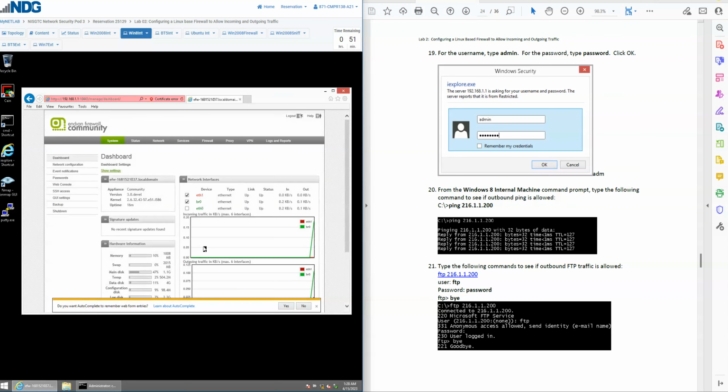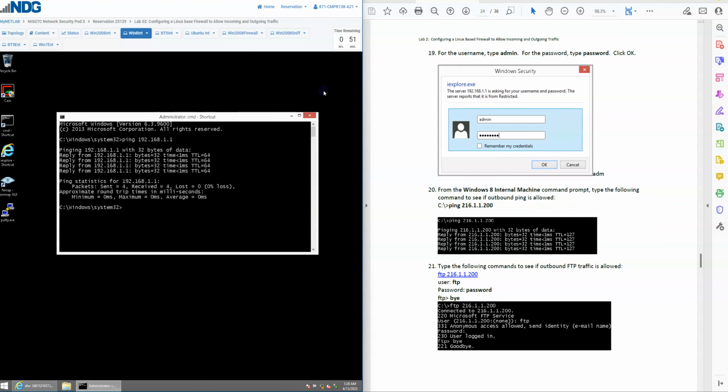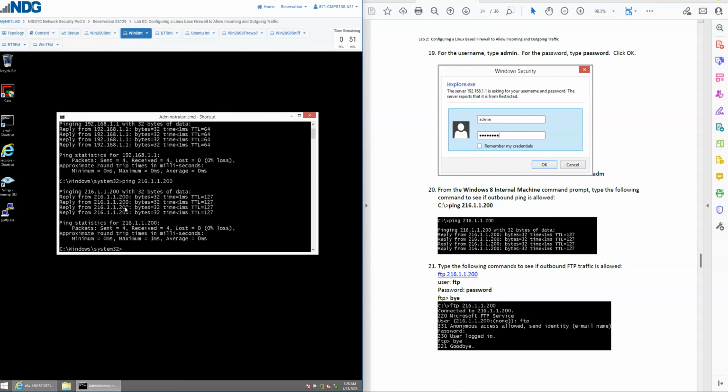Now we're going to go from the Windows 8 internal machine back to the command prompt. And we're going to ping that 216.1.1.200. I believe we have it right behind the screen here. We're just going to type it in this prompt here. Ping space 216.1.1.200. That's going to send out some packets and the following commands to see if outbound FTP traffic is allowed.